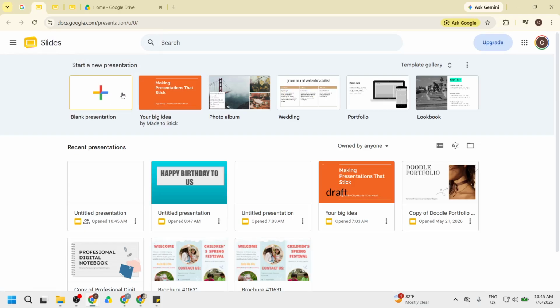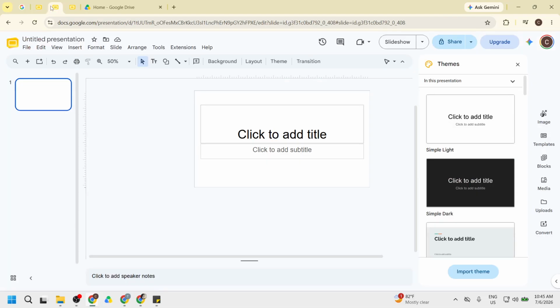Look for the option labeled Blank or New Presentation and click on it. Your screen will turn into a fresh slide deck ready for customization. Here you will see a title slide, which you can ignore for now. This step is crucial as it allows you to start with a clean slate. You can focus on designing your slides without any distractions.